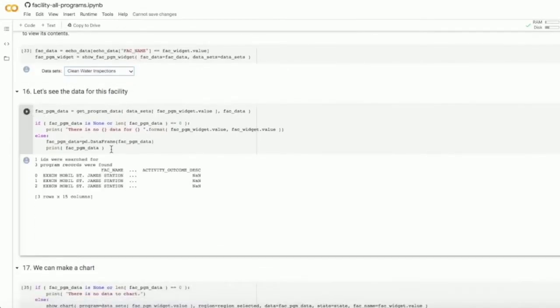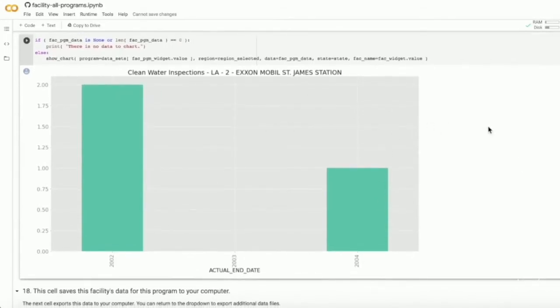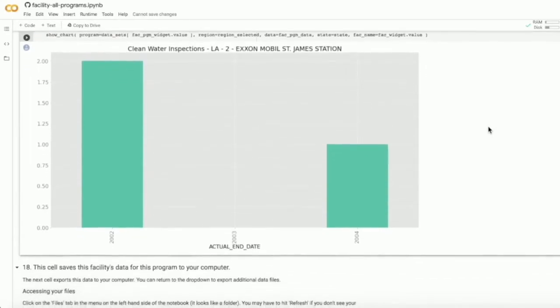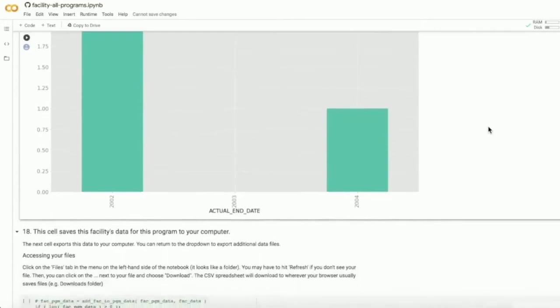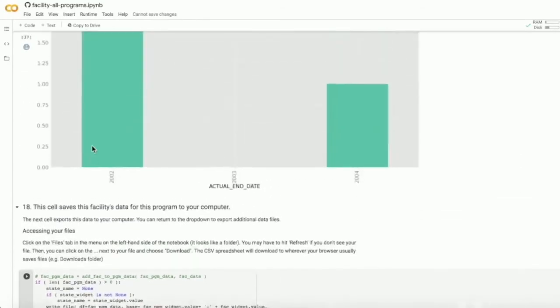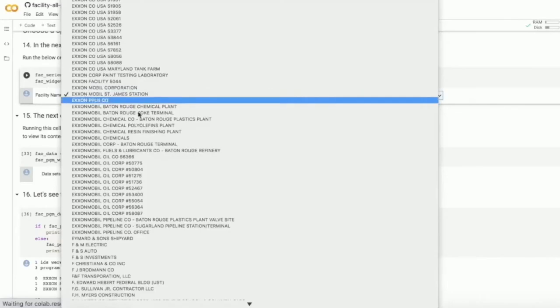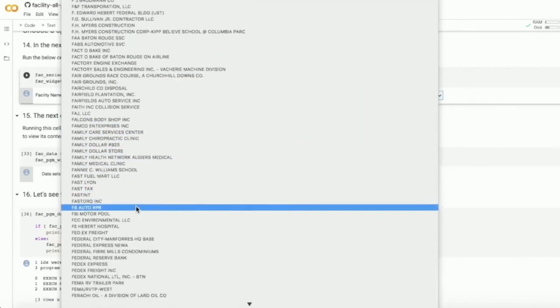We can look at Clean Water Act inspections, and if we make a chart, we can see that this facility had 2 inspections in 2002, 1 in 2004, and no other inspections in the past 20 years, which is a little astounding considering that it's a fossil fuels facility. And if you'd like to look at another dimension of ECHO for this facility, you can return to the drop-down menus, select the data set here, and you can also choose a different facility that you would like to explore.